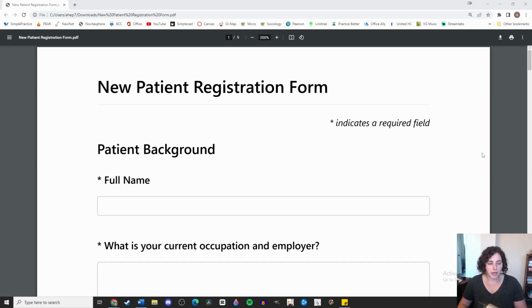So with Simple Practice, you can create form templates. They have some standardized ones in their settings where you can use some pre-built forms, but what you're looking at here is my new patient registration form that I created in Simple Practice, and this is just a PDF export. When new patients are onboarded into the practice, they get a welcome email that has a link to their patient portal, and it's got all of the different paperwork that they would fill out.